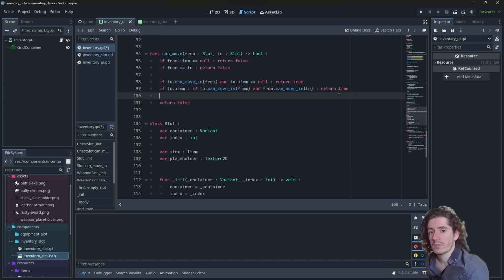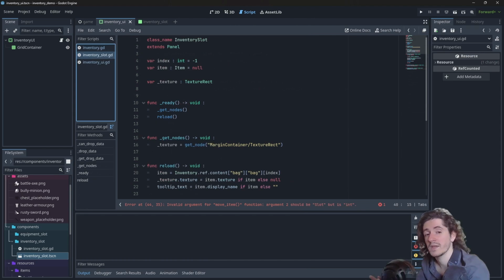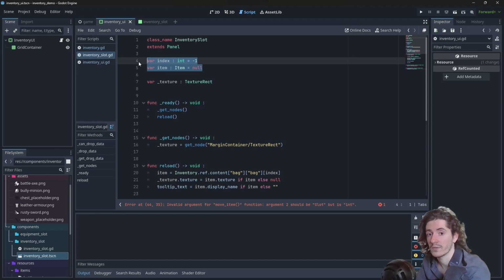So now we are done with the inventory functions. So we can move to the actual user interface to update everything that needs to be updated to function with the new behaviors. Let's start with the inventory slot component. Here, we actually want to get rid of this index and item things, and instead, we will actually be using the slot value in order to mimic whatever it's in the inventory.